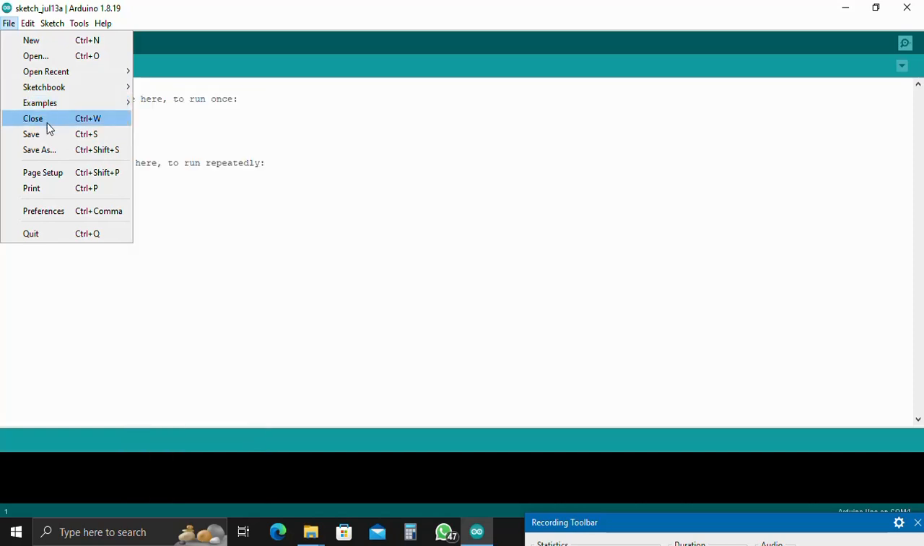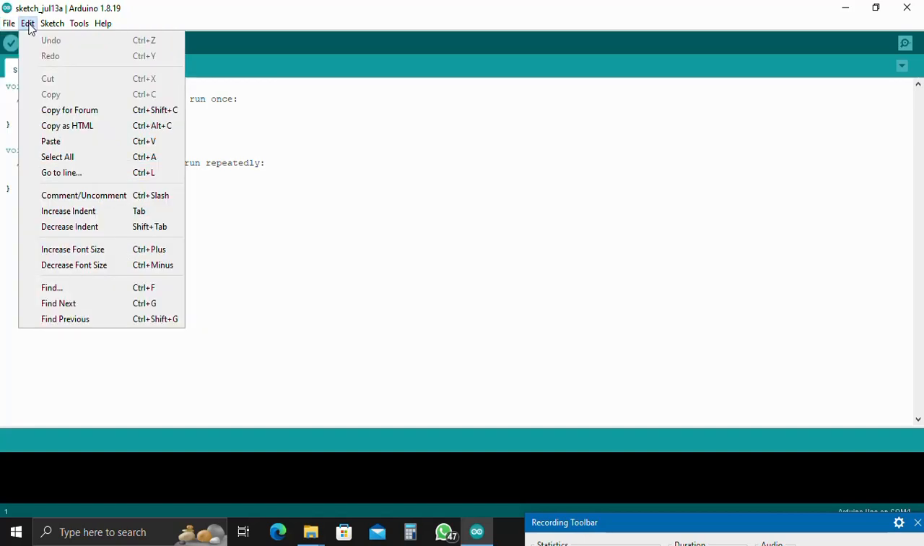We have close if you want to close the sketch, save if you want to save the sketch. For an easy way of saving a sketch, you just type the command Ctrl S. It's going to save the sketch for you. And if you want to save as, you just type Ctrl Shift S. So you're going to save the sketch in the folder at which you want to save. This is page setup. Print if you want to print the code written, and this is preferences.